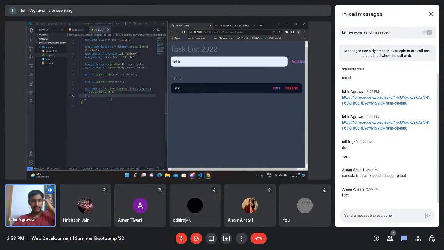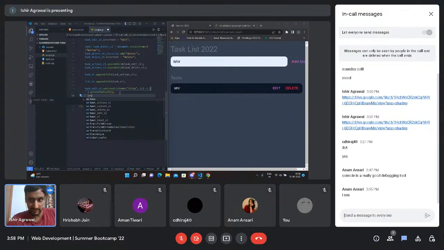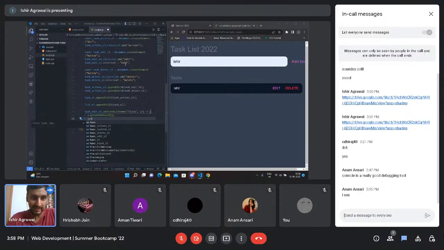So I'll just, as soon as the user clicks on edit button, मैंने inner text की बात की थी, तो जैसे मैंने inner text इधर edit किया है, मैं भी task edit EL को dot inner text को save कर दूंगा. Like I'll change it to save, inner text is equal to save. So as soon as the user clicks on edit button, वो save हो जाएगा.